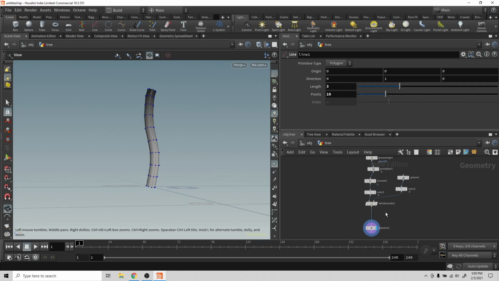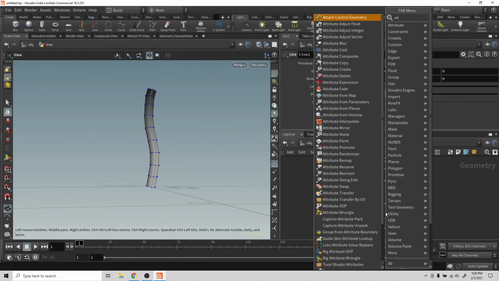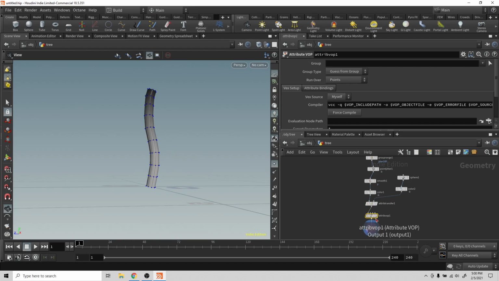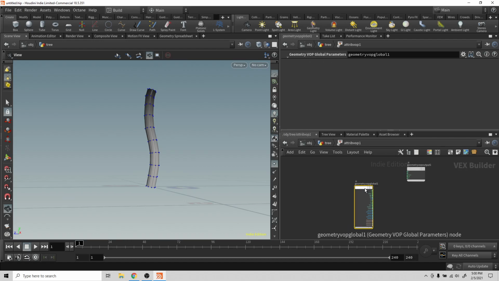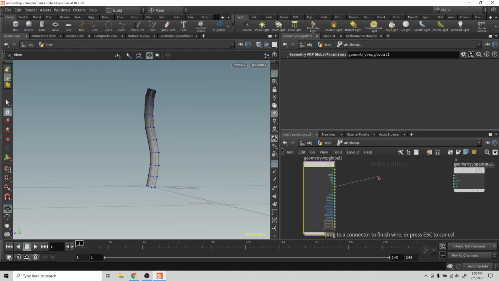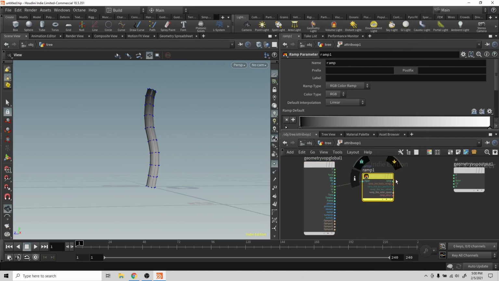Then what we can do is an attribute VOP and stick that here. Then let's double click to go inside of the attribute VOP. And what I want to do is basically take the color, attach a ramp parameter, and then take the ramp and connect it to CD for color. Okay.